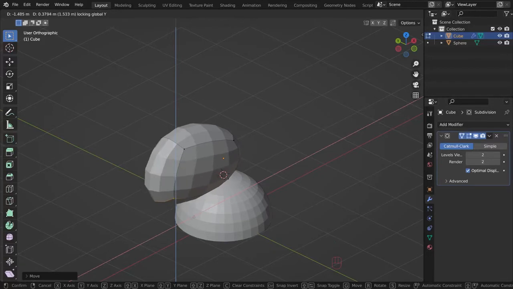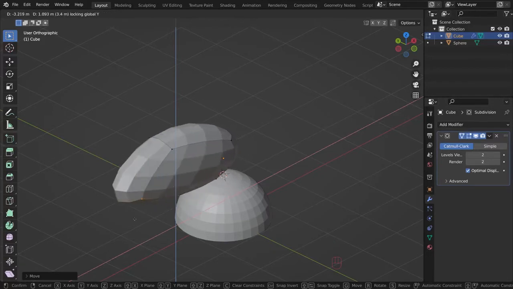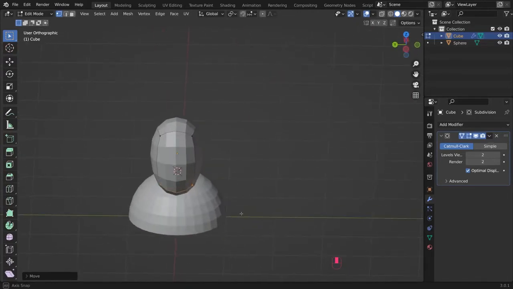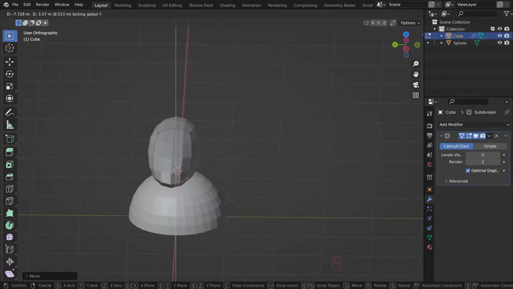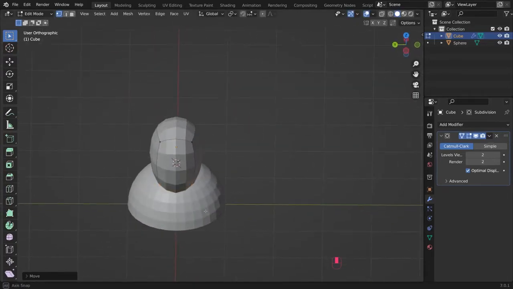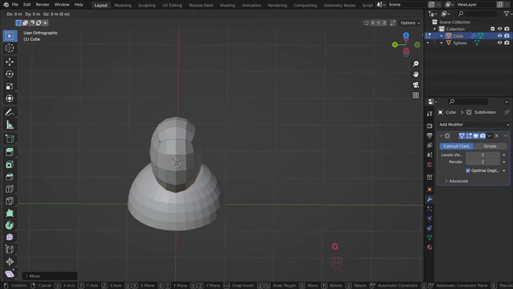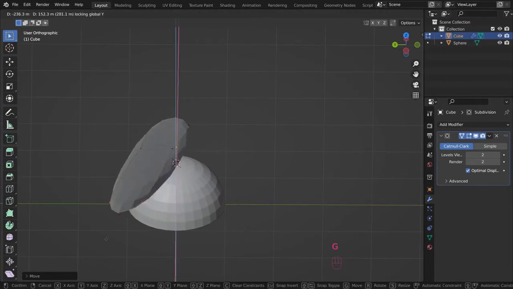Of course, even in user orthographic view, you could hit G for grab and move, then Shift and Y. Now you see, because of the 2 glowing active axes, that you can't move the selection along the Y-axis. You will see it better from the front. G, Shift Y, and then Y is excluded from the movement range.